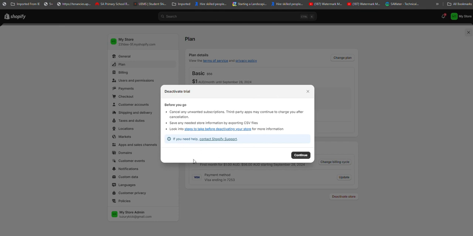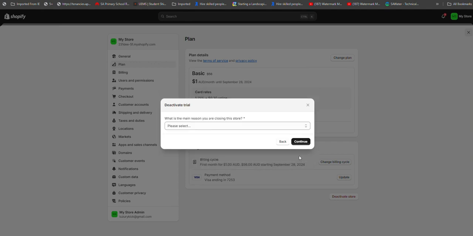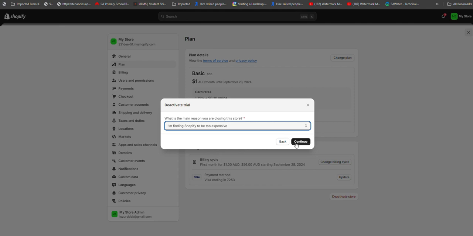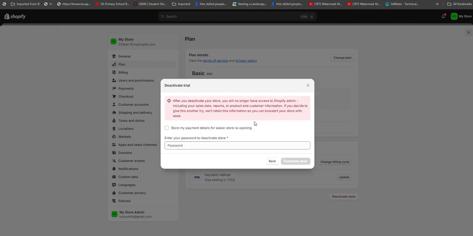You will need to select a reason for the cancellation from a drop-down menu, and then click Continue. A pop-up will appear asking for your admin password. Enter it to proceed. Finally, click Deactivate Now to confirm the cancellation of your subscription.